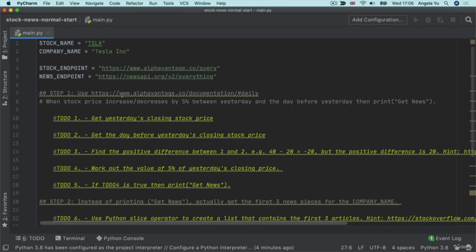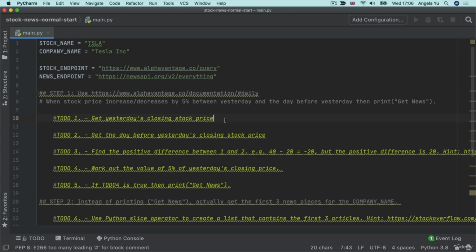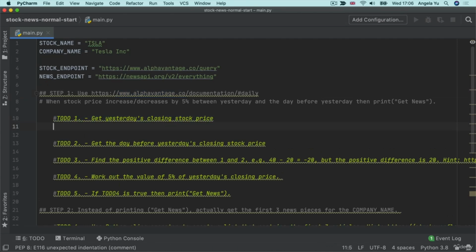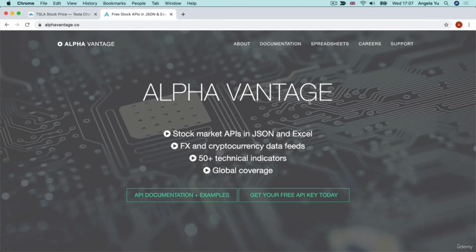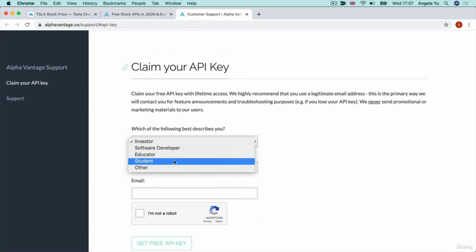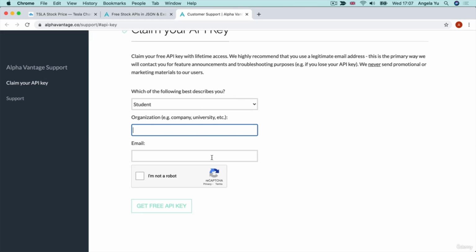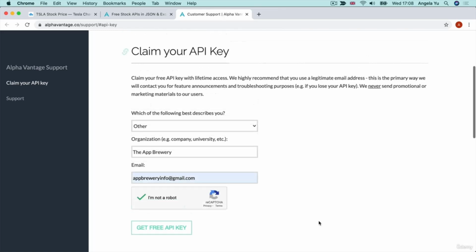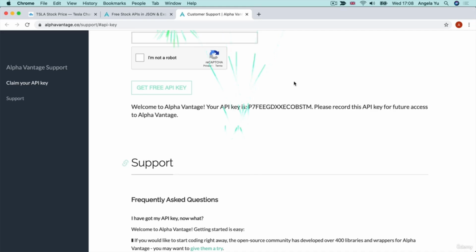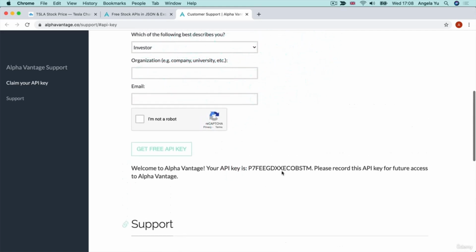We want to be able to use the alphaadvantage.co APIs in order to get yesterday's closing stock price. So that's the first thing. How do we do that? Well, AlphaAdvantage is a stock market API, and what we have to do is first set up an API key. You can select yourself as a student and then your organization if you have one, and then enter your email. Now, once you've filled in the form, you can click on Get a Free API Key, and you should see your API key show up below.